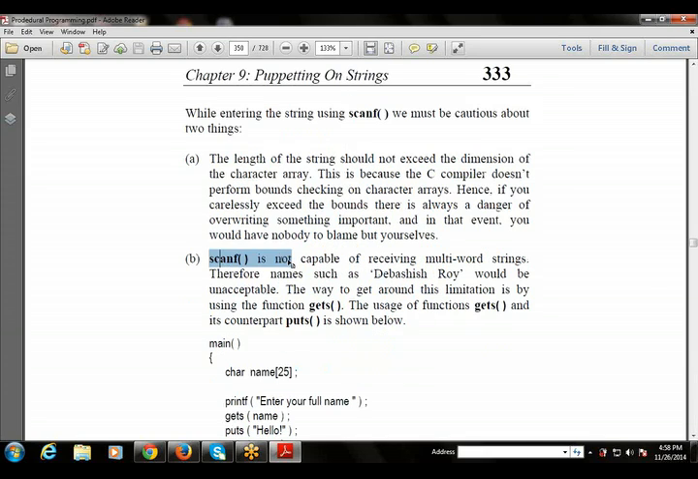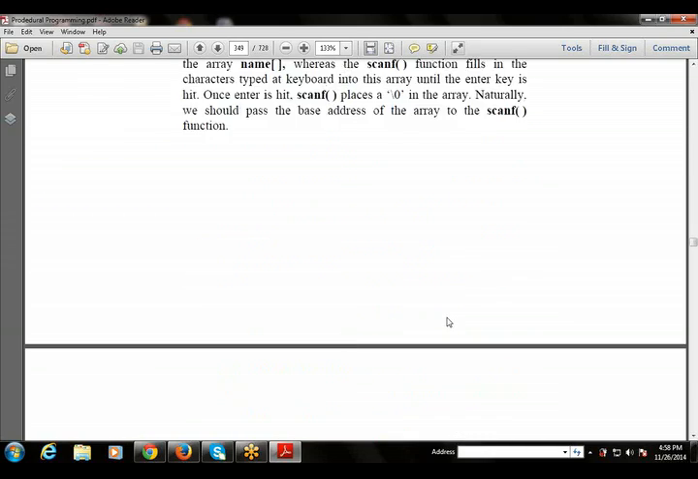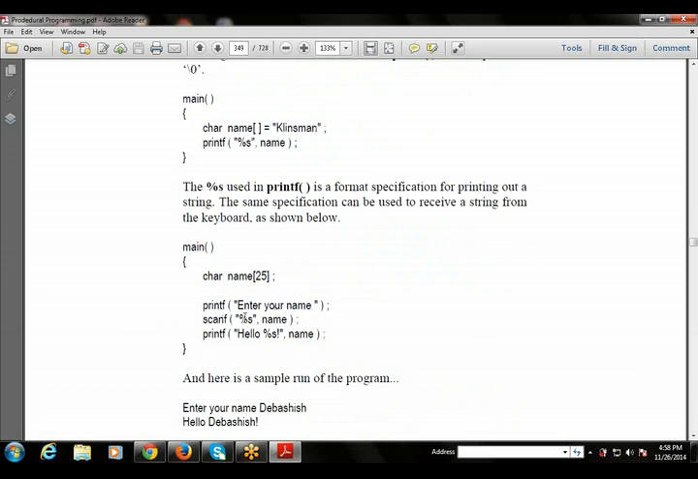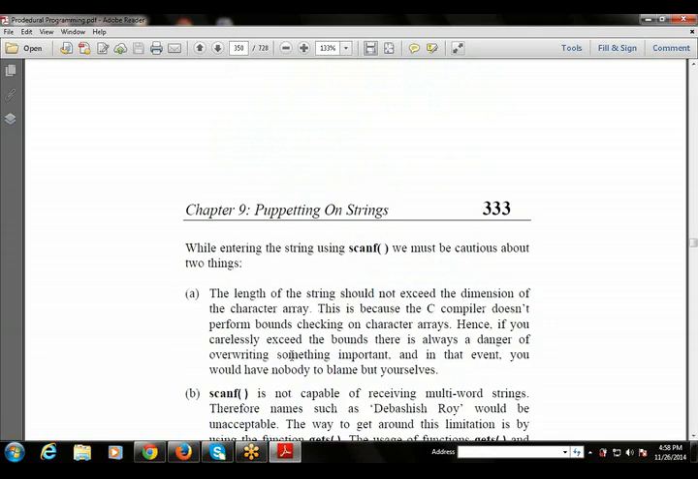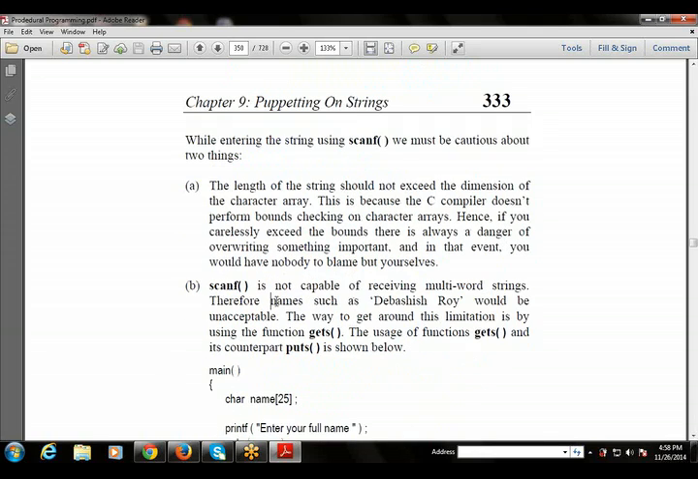Next point says, scanf is not capable of receiving a multi-word string. That is, it is not capable of taking a multi-word string or multi-character string. Therefore, names such as Debashish Roy would be unacceptable. That is, we cannot give the name with a gap, with a special symbol. So scanf has a limitation that it cannot accept a name with a gap in it.